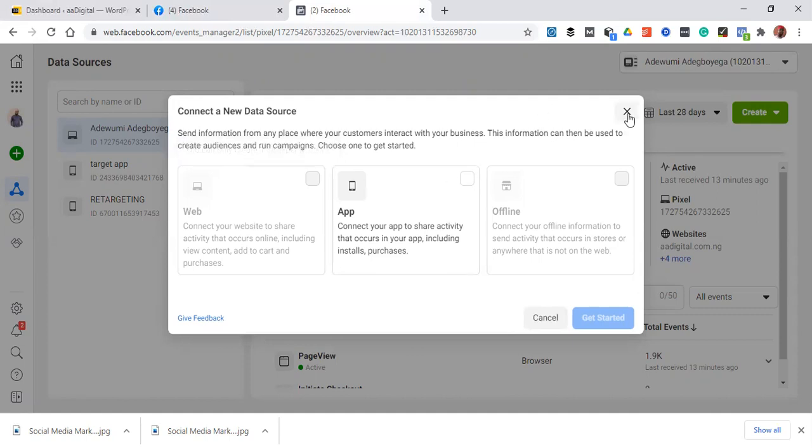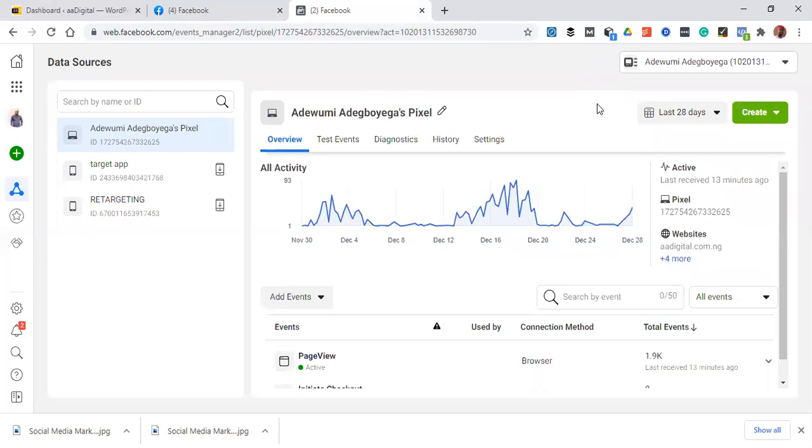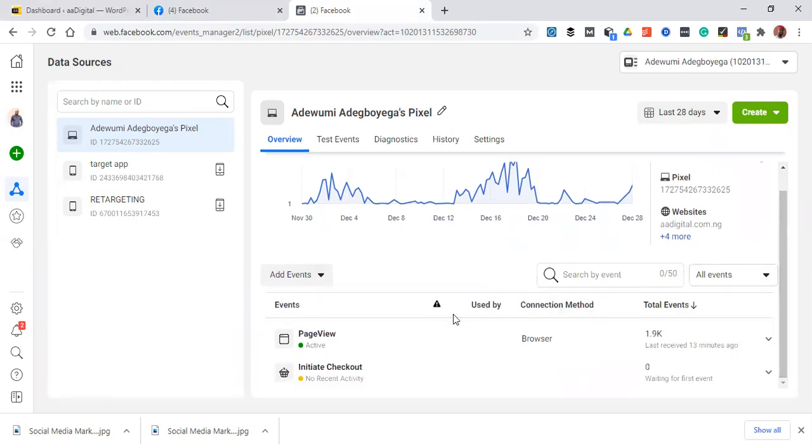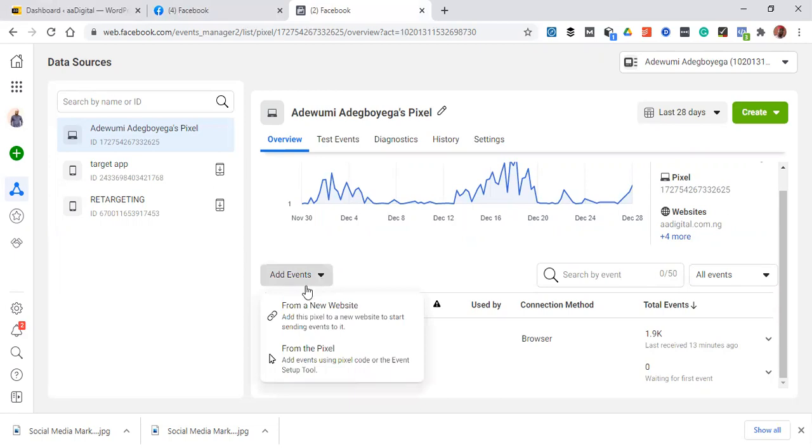So after that is done, the next thing now is to get the pixel code. I told you whenever you hear the word pixel, it's a tracking code. But you need this code from Facebook. So I will now come here to get the code from Facebook. I will see what we call the add event. I will click on it. Then there are two options on add event. There is what we call from a new website, and the other one is called from the pixel. Now you have to click the first one. I want from a new website. So I'm going to click on it.